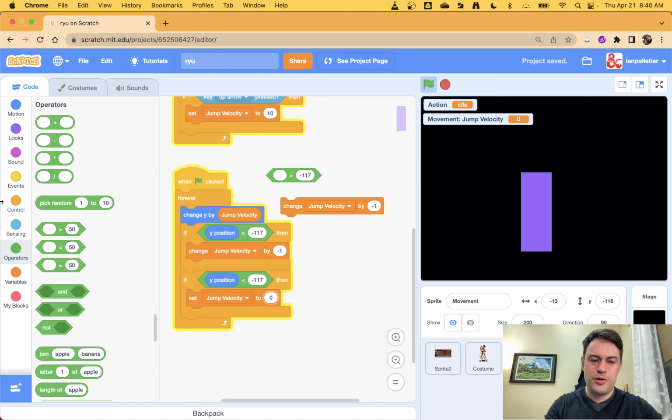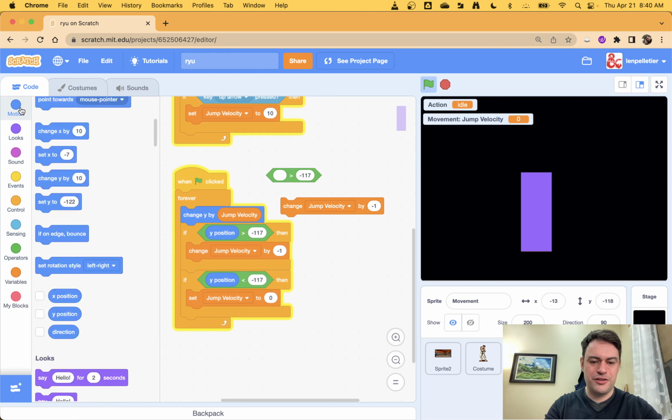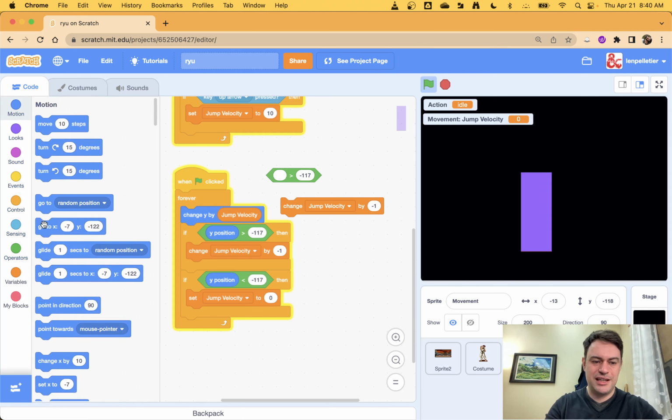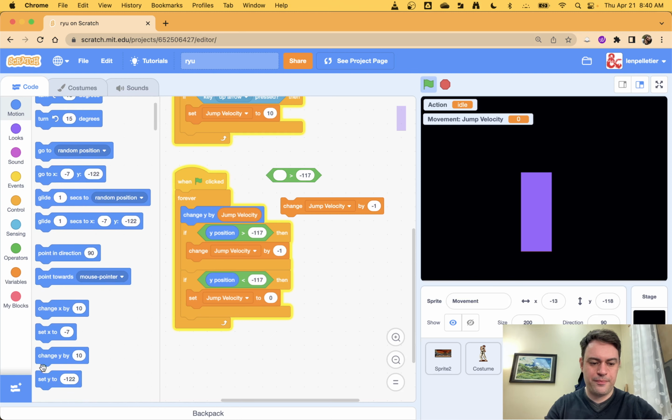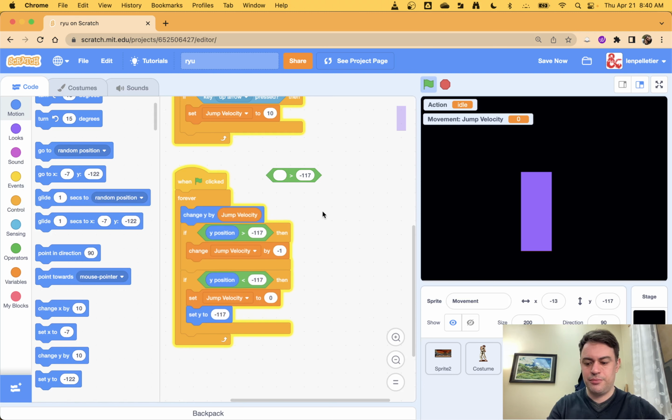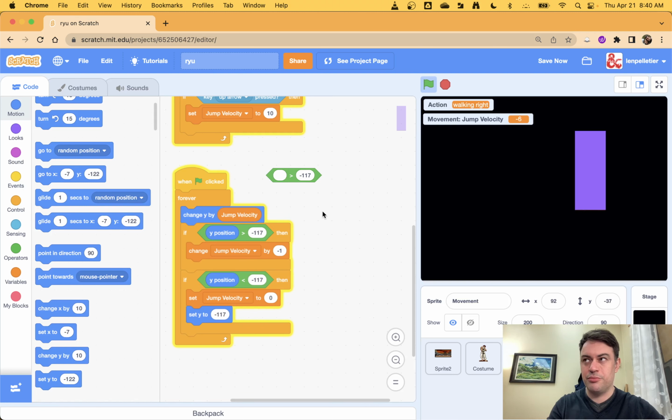And actually, it's not quite done. If it goes below, I also want to set y to like that ground floor. Negative 117 is the number I chose. So that's how I land. So that's the story here. So now if I jump, boop, I land just fine, and I can kind of move around and jump in the air, and it looks pretty good.